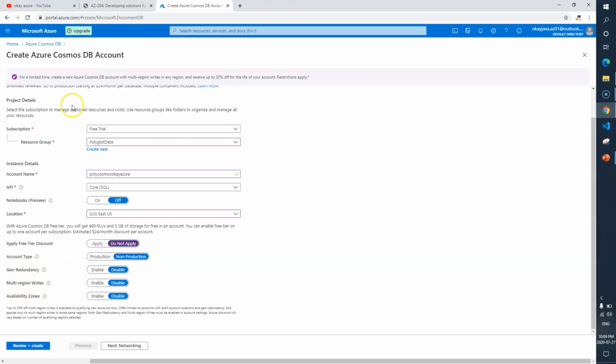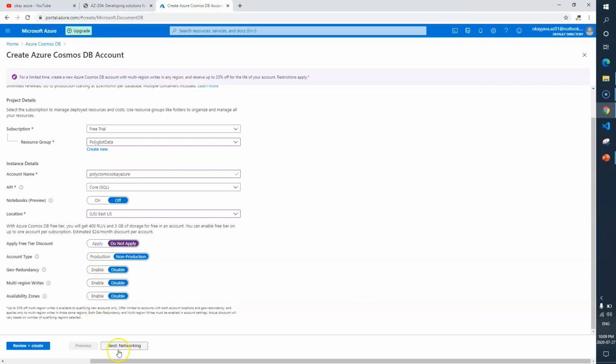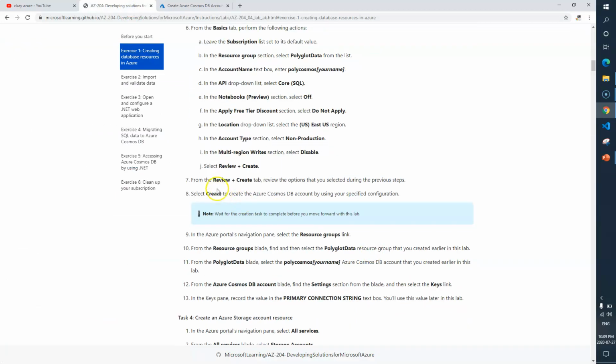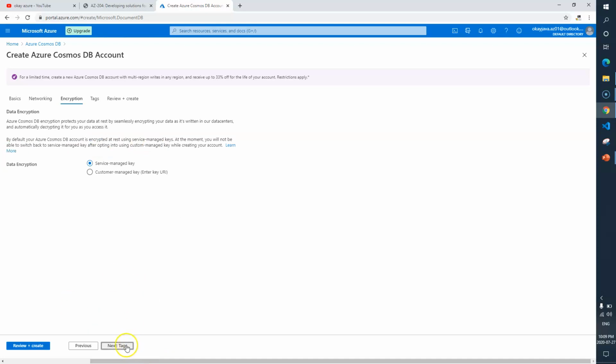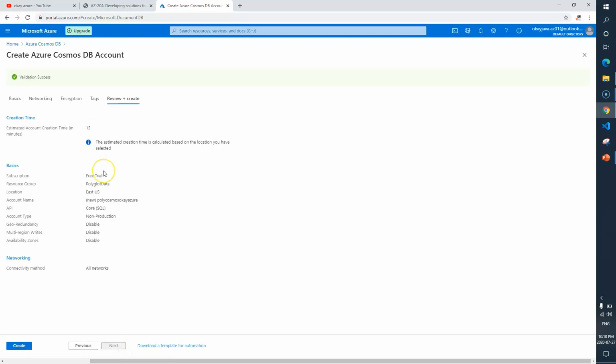Let's verify these 3 properties. Location East US, account type non-production, multi-region writes disable. Okay, so we'll keep everything off. Disable. Let's go to the networking. Now here, it is very important. There is nothing mentioned here, right? So we'll keep the default values as they are. Networking, connectivity method, all networks. Encryption will keep as it is. Tags will leave blank. Review and create.